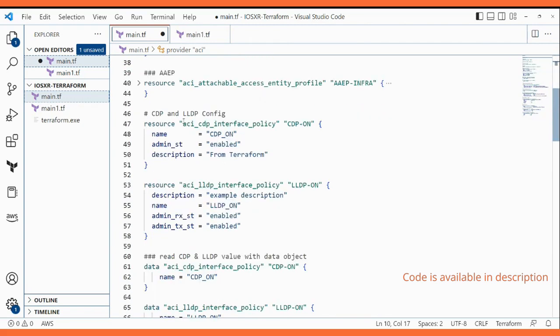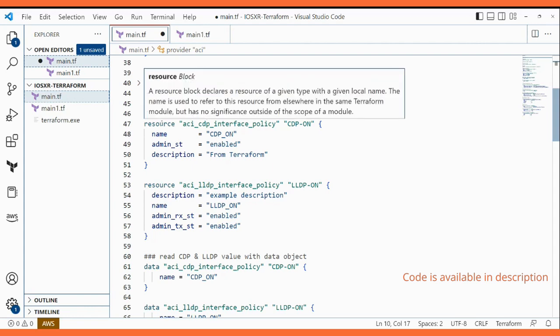Now we'll cover how we can create the CDP and LLDP configuration for the interface policy, like in the IPG, the interface policy group, when we create it in the ACI. If the requirement is that we need to connect multiple policies with that IPG, we first have to create the individual policies, like CDP on, LLDP on, and so on. Here I'm taking the example of two policies, CDP and LLDP, and I'm using the resource object.